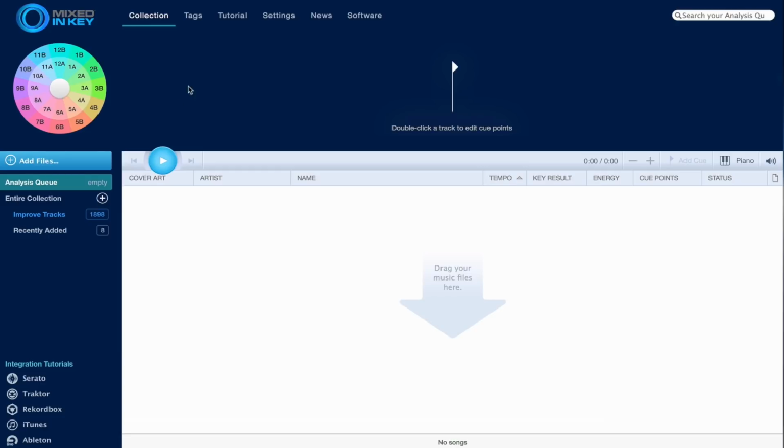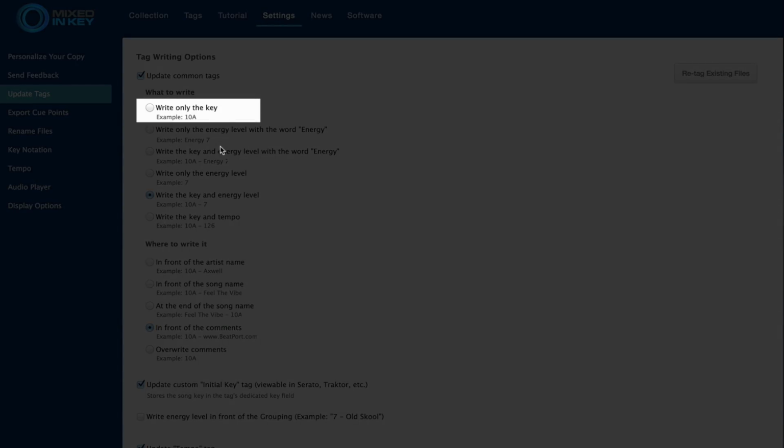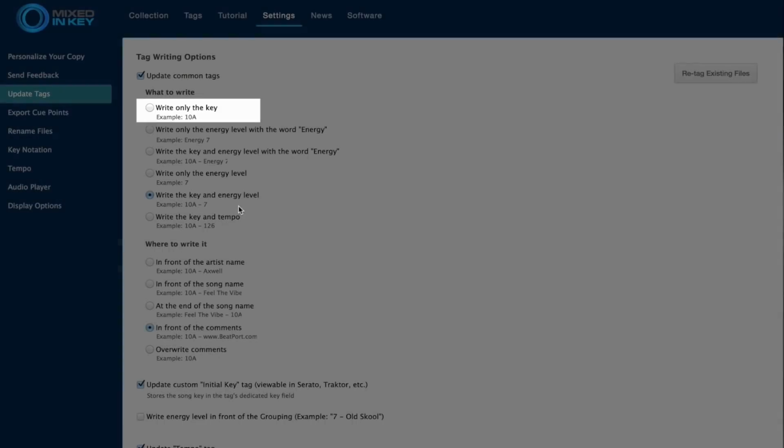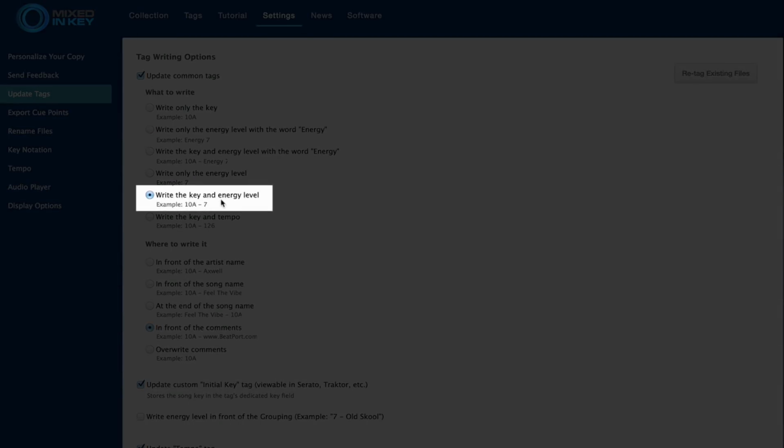So the first thing I'm going to do is go to Settings, and here I get a lot of different options as to where I want the tags to be written. So when it detects the key, where is it going to actually put that information? What I can choose is whether I want just the key code itself. This software also gives you the option of having an energy level rating, a number from 1 to 9, which can tell you roughly how energetic or dynamic the track is. So you could ask for it to tell you the key and the energy level, or just the energy level, or however you want it displayed, basically.